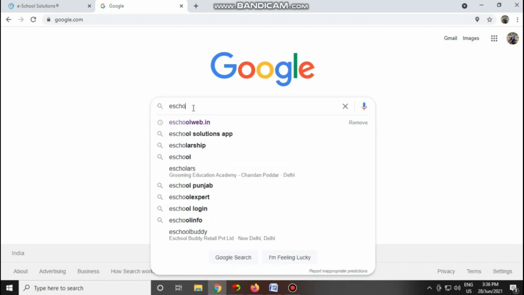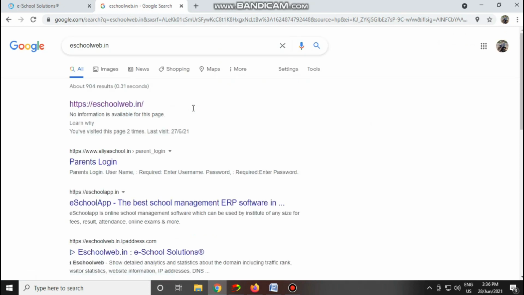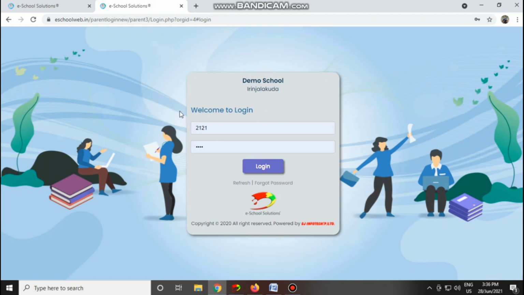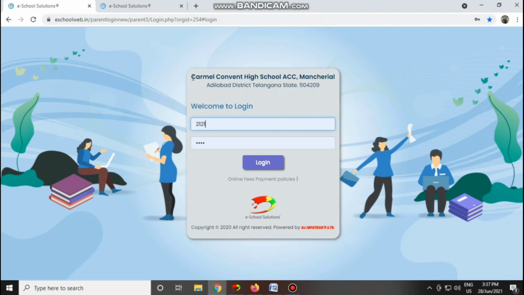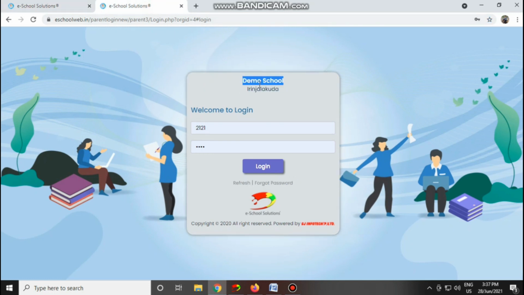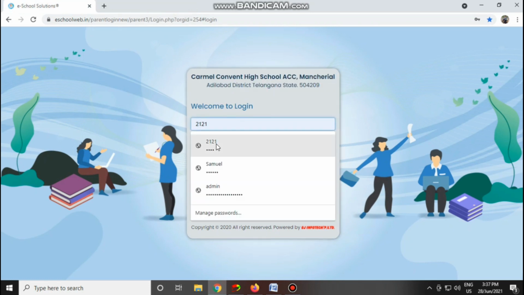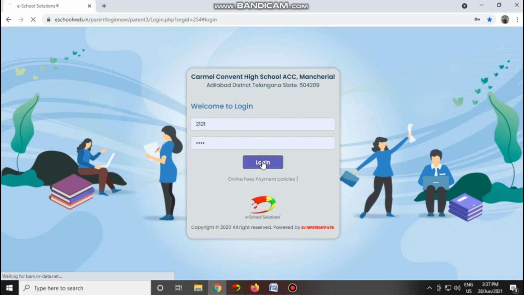Then how to log out? If you search our website name, that is eschoolweb.in, we can identify the link of the website. When you open that, it displays the website. Now you can see the name of the school, Demo School. Actually this is not our school name. When you open the website with the link, it will display the name of the school, that is Carmel Convent High School. Now I am closing the Demo School window. Open our school login, enter your username and password, then click on the login.